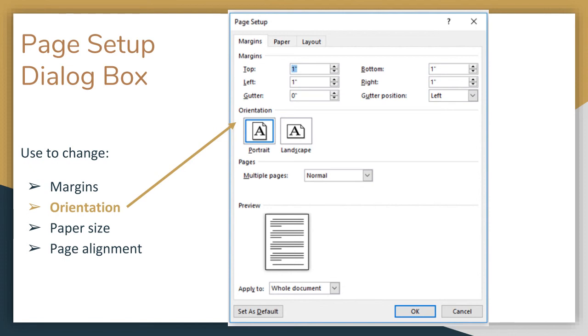So it's defaulted to portrait. You can change it to landscape. Portrait is where it is taller. Landscape, it's wider. You can also change the paper size. Again, it's defaulted to 8.5 by 11.